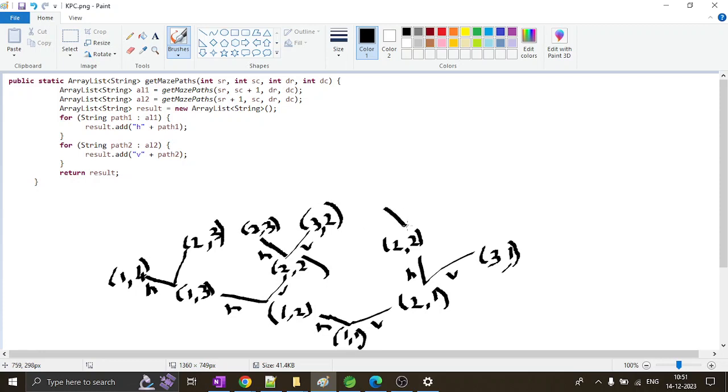Again, from here, if we move horizontally, we'll have 2 comma 3. If we move vertically, then we have 3 comma 2. And from here as well, we'll have two branches. If we move horizontally, we'll increase the column count. If we move vertically, then we increase the row count, which is 4 comma 1.